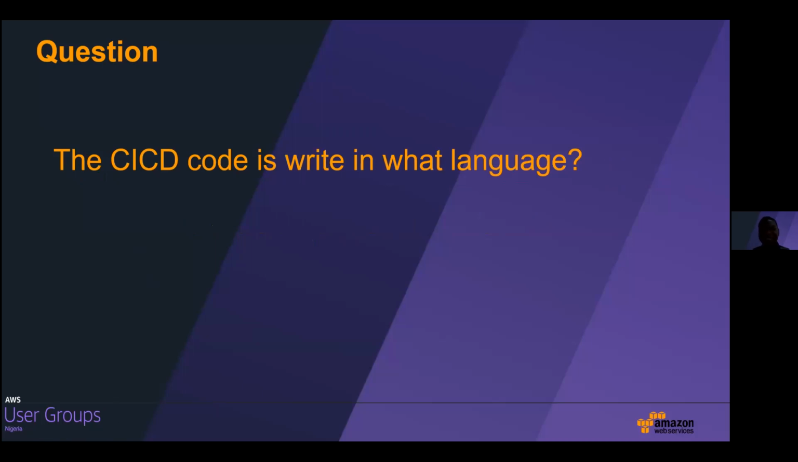Okay, the CICD code is written in what language? I mean, the code that you are going to write that will tell you how to build for each stage. Your pipeline code is written in what language? Oh, great. We have an answer already. So it actually shows that we are all following along.